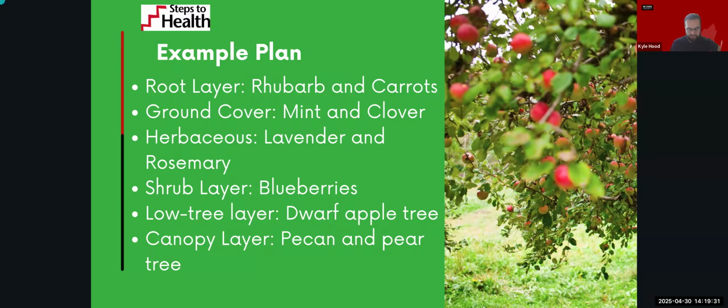And so that's just a really quick introduction into food forests, what they can look like.